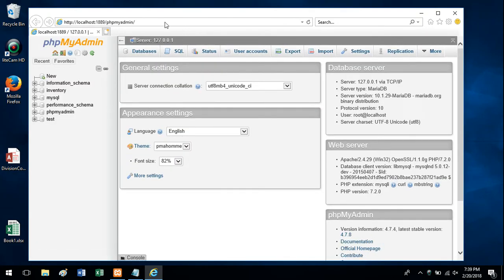And not to get off track, but if you don't like the browser that it opens in, like if it opens in Internet Explorer, and you want to use Firefox, you can just copy this address up here, paste it into a different browser, and use the admin tool there.